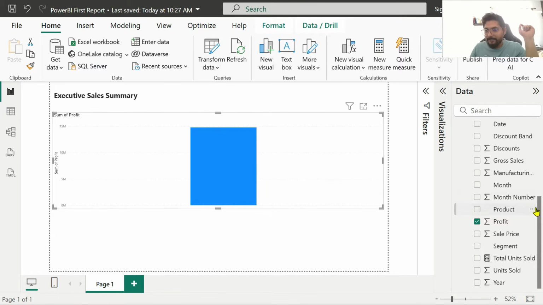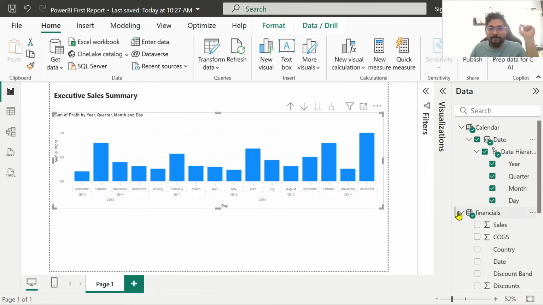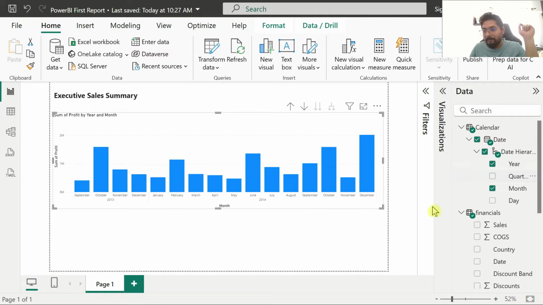For that, simply scroll up, and here you have something called date hierarchy. In the date hierarchy, you have year, month, and everything. All you do, simply select all. So the moment you select all, what happened? It has created a graph for you with day, sum of profit and all that. See, I don't need the day, I'll remove it. I don't need the quarter, I'll remove it. All I need is the month and year.